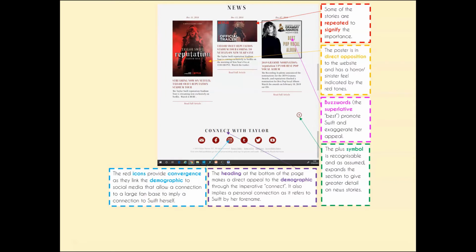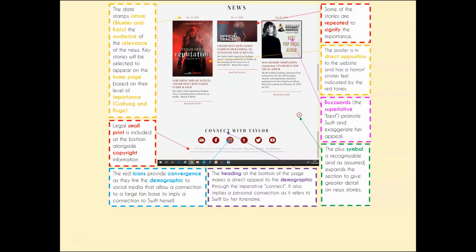Now the red icons here provide convergence because they're recognisable symbols that we would know. It also allows us to interact not only with Taylor Swift herself, but also with the large fan base. So it's a way of fans connecting with people who are like-minded. The legal print at the bottom is small. It's placed alongside copyright information, which is really important actually. If you're keeping up to date with any of the Taylor Swift news, you'll know how important copyright is at this point in time. And finally, we've got date stamps at the top.